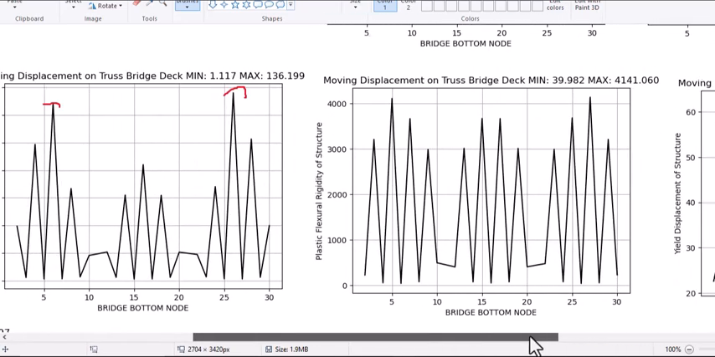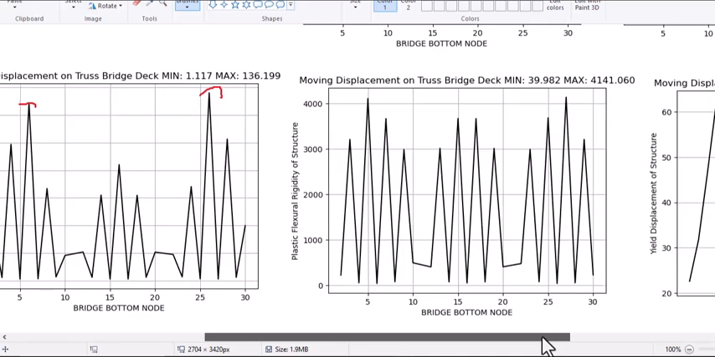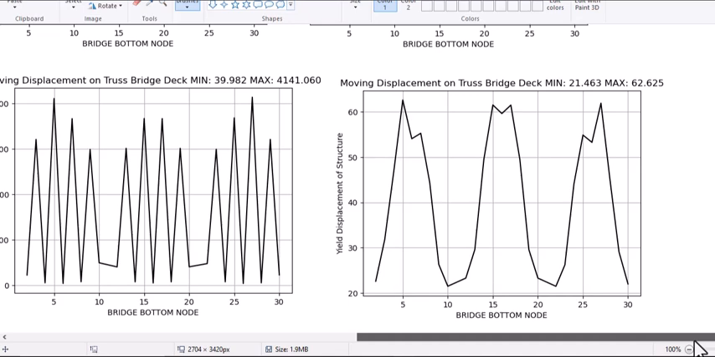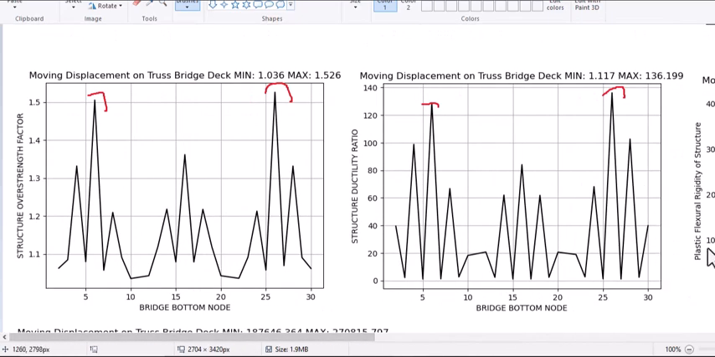And also the plastic and elastic flexural rigidity. It has this shape, and also the yield displacement. You see that, guys, in here and in here at the middle of each span of the truss, we have very critical conditions with the movable displacement.